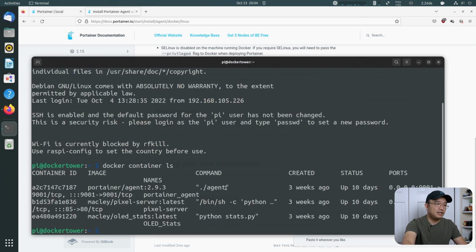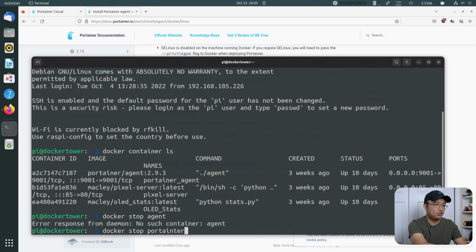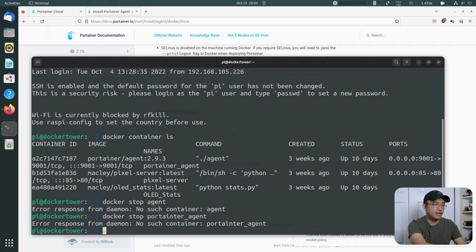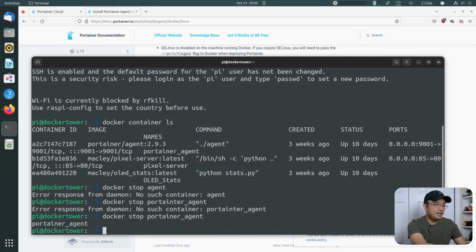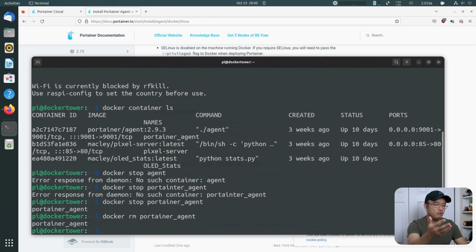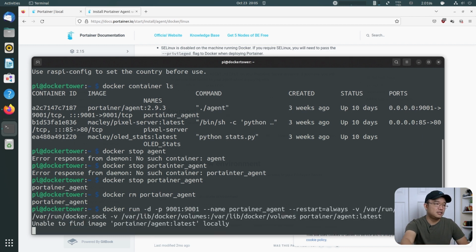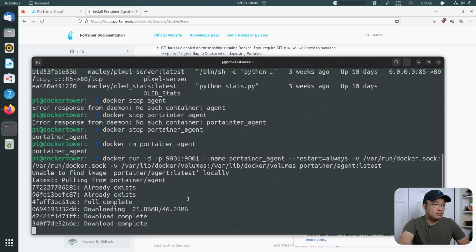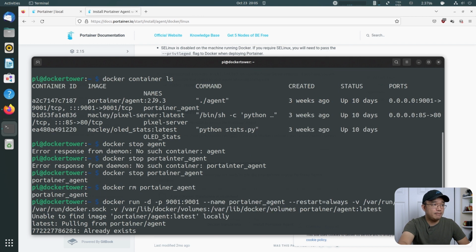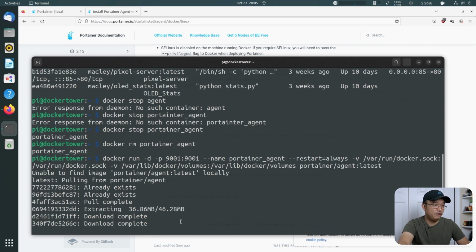And I'll show you actually, since this is running 2.9, I could probably do docker stop portainer_agent. Okay, I'm gonna stop that. Did I spell it wrong? I did. And then I'm gonna do docker rm portainer_agent. So I'm gonna remove that. And I'm gonna paste that new one, which is agent with the latest. And in this one, it should download a new image. And instead of running 2.9.3, it will be running 2.15.